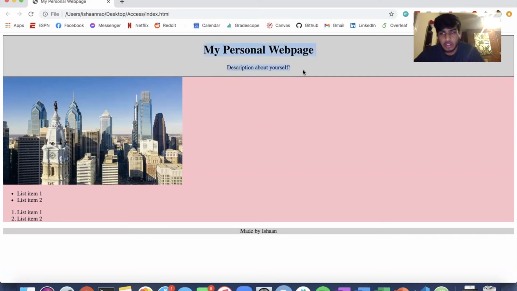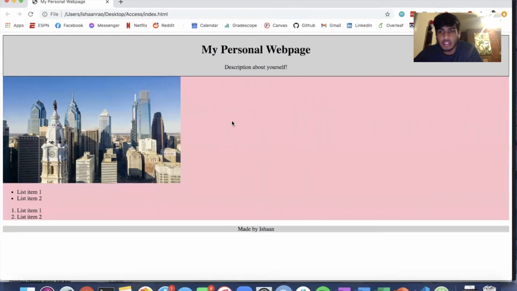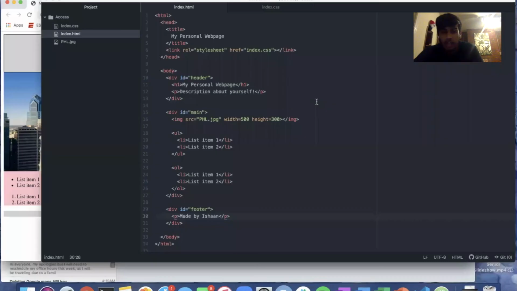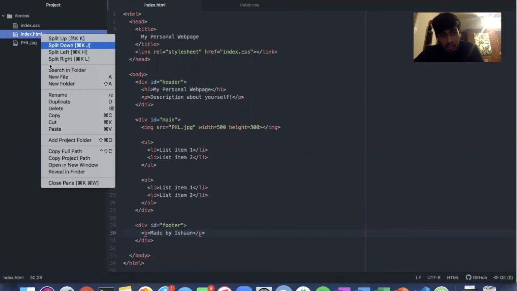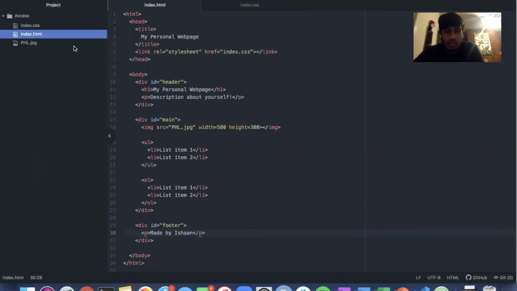So you can put whatever you want here in the header, you can put whatever you want here in the main part of the body, and you can put whatever you want here in the footer. It's also a good idea if you have multiple pages to your website to have a menu section where you can put links to different parts of your page. And if you want to make multiple pages to your website, all you have to do is create more HTML files. So create another one, call it something else.